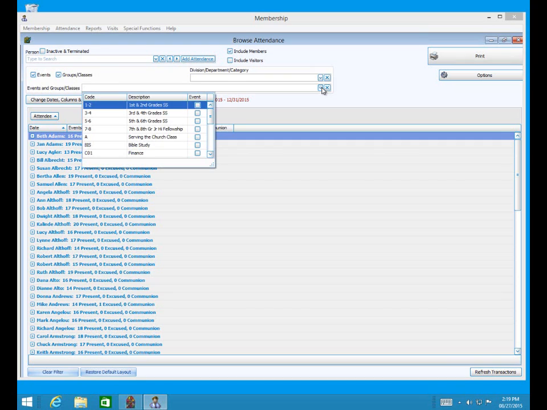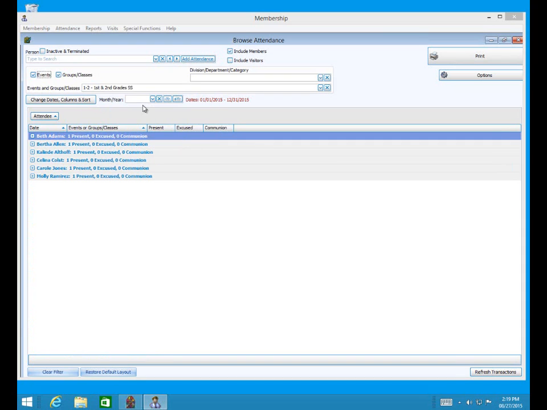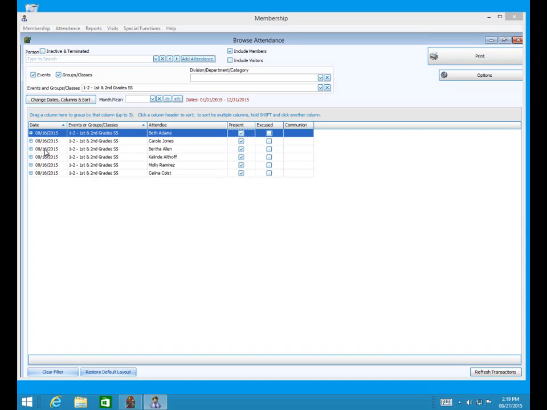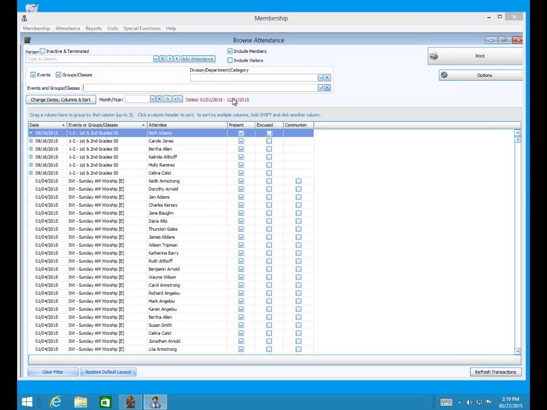So here, if I wanted to just see a particular event, we can look for our first and second grade Sunday school. I'm going to notice this box, attendee. It's sorting right now by attendee. I'm going to drag and drop that in the middle here so we can see the details. And we see just the attendance I've marked for 8/16 that you just watched me mark in attendance entry. Let me clear that out so you can narrow down to a particular event or group class and just see attendance for that.